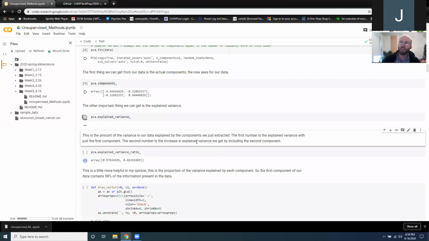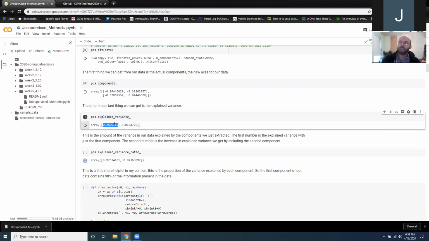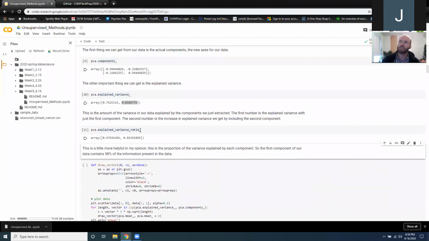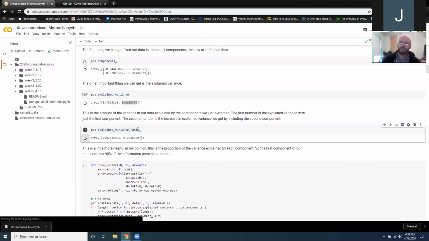And then the other important thing we get here is the explained variance. This is saying out of the total variance, this is how much actual variance is explained by the first component, and this is how much variance is explained by the second component. You can see the first component gets a lot of the variance, and the second component is only adding a tiny bit more. It's actually more helpful, I think, to look at the ratio of explained variance. So the first component gets like 98% of the total variance inherent in the data set, and by adding the second component, we're only getting 2% of the variance.